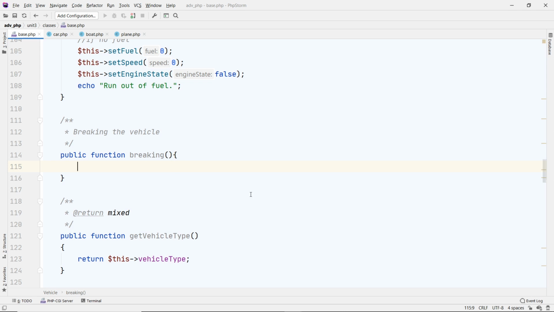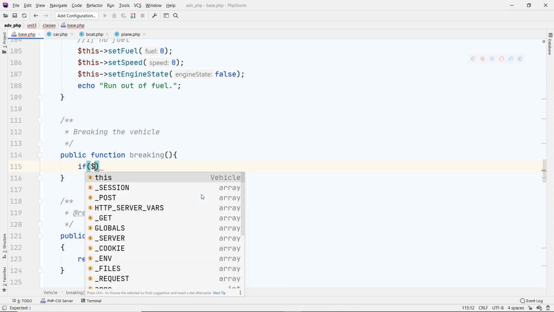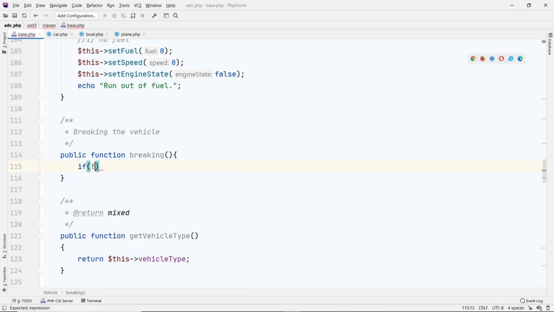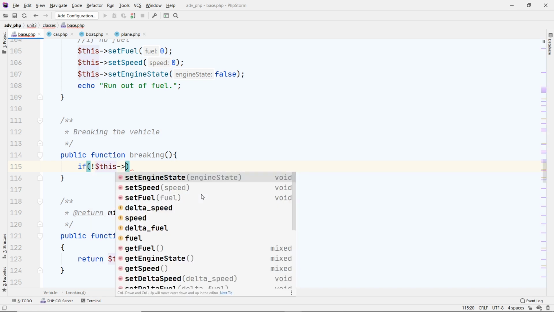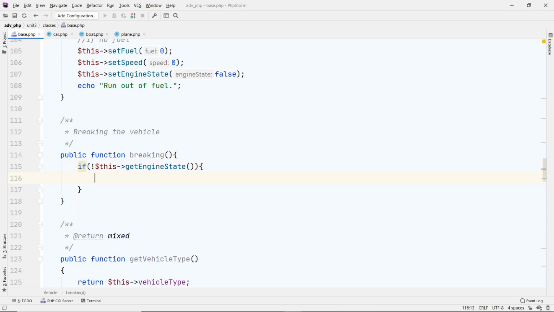So braking. And then we're going to check the engine state again. If the engine is already off, then brake doesn't really do anything. So you can say if not this get engine state. If engine state is false, engine is off.